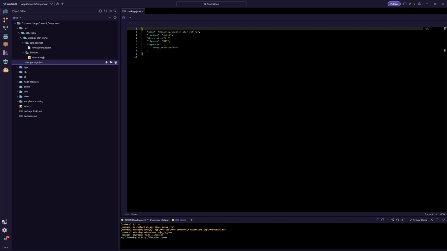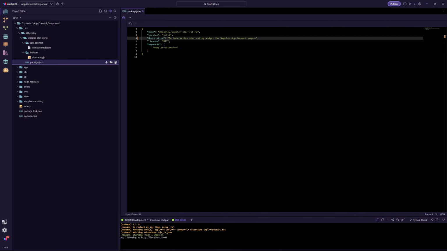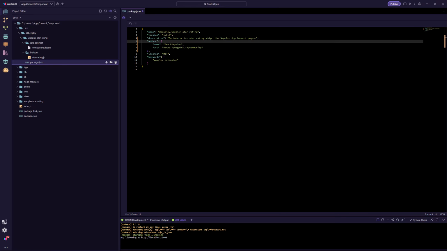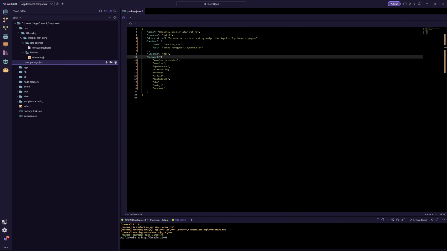The version is 1.0.0. Wappler's extensions manager uses Semver to track installed versions and detect updates, so keeping these accurate matters. When you fix a bug or add a property, bump the version before you publish. Add a description, something concise, like an interactive star rating widget for Wappler App Connect. Add an author field with your name and optionally your website or email. The keywords array includes wappler-extension. That's the signal Wappler uses to recognize the package as an extension in the extensions manager search. Without it, the package won't appear in results when someone searches for it.